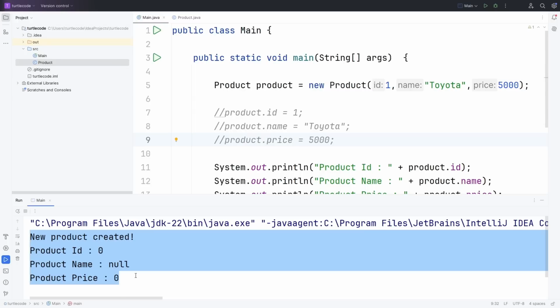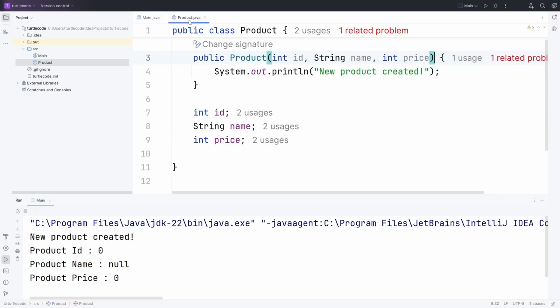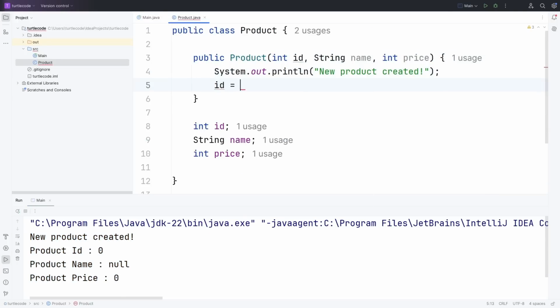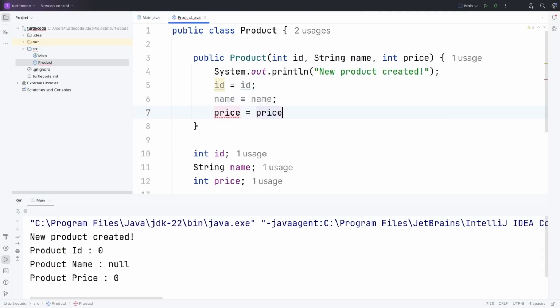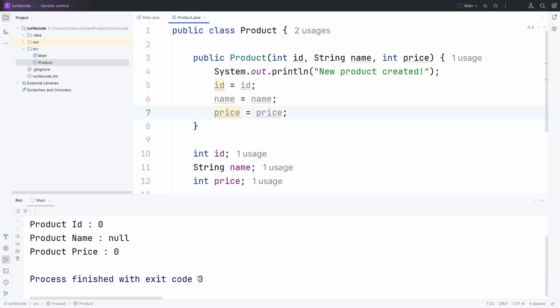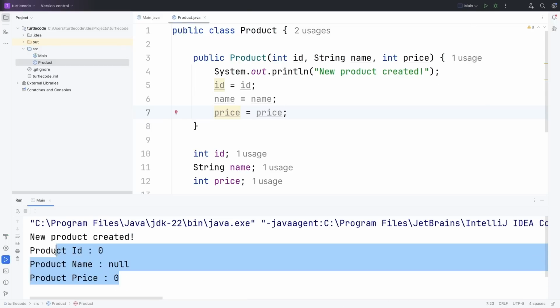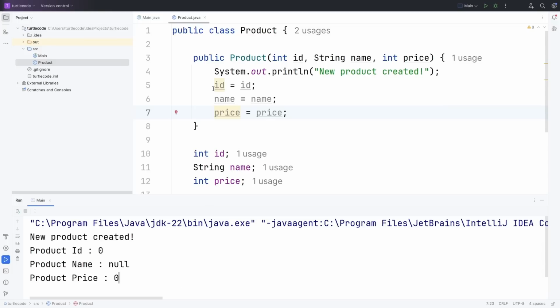There is a problem. The variables sent to the constructor are not assigned to the class attributes. Let's assign the variables sent to the constructor. The problem persists. I didn't specify the assigned variables exactly, because the class attribute and the variable name sent to the constructor are the same.